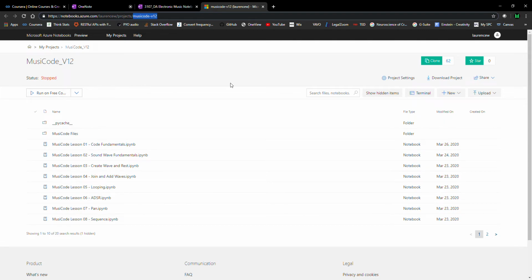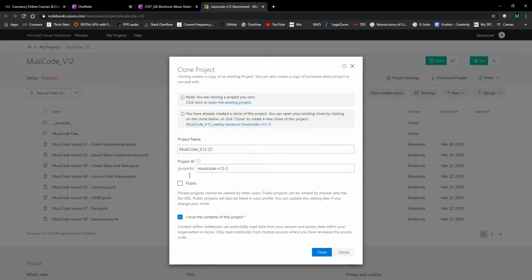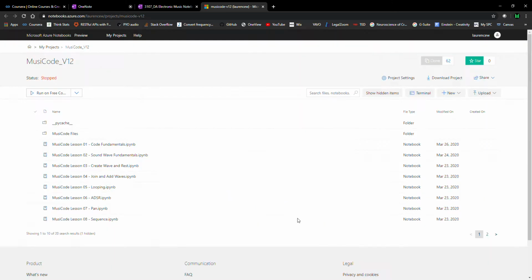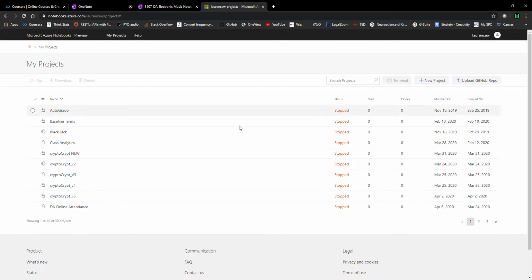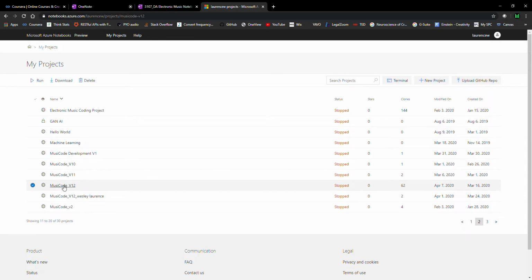And so what you want to do is clone this if you haven't done that already. Remember, you only need to clone it once. So if you've already done this, then you can go to My Projects and open up the cloned version of MusiCode. If not, go ahead and hit Clone, and then make sure it's public, and then you can clone. Cool. And then once you've done that, go to My Projects and open up MusiCode V12.